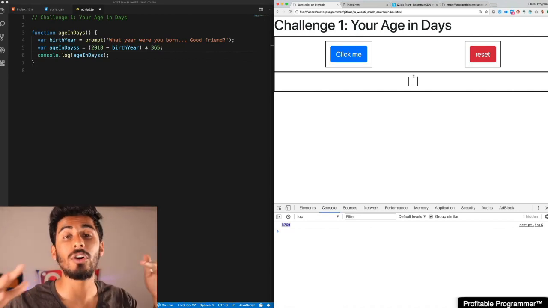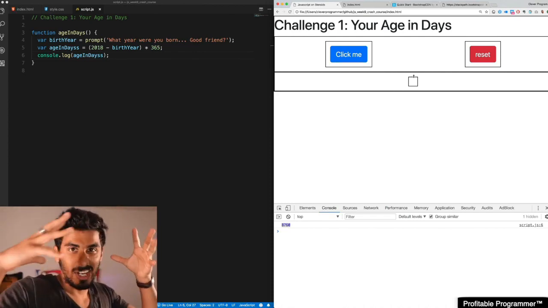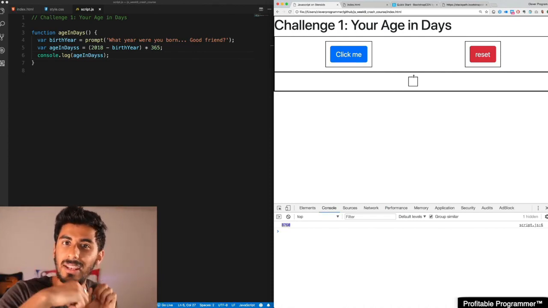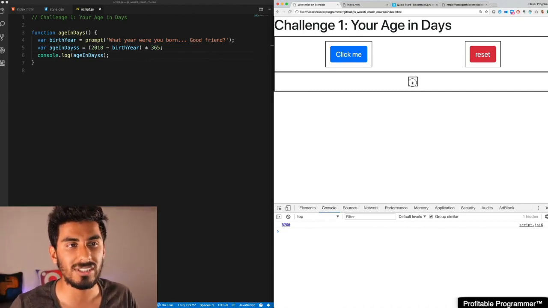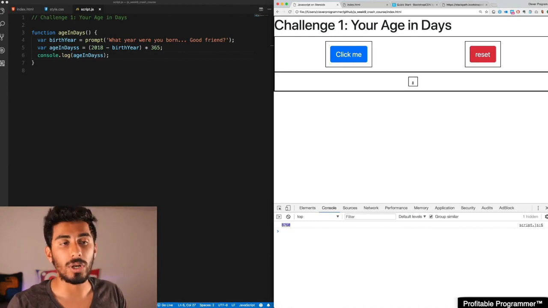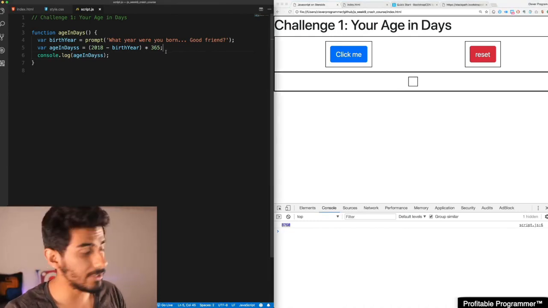So what we need to do is add it to that. This is something called the DOM, D-O-M, the document object model, and we just need to create a new H2 element and put it in our DOM. I'll show you exactly how we're gonna do that. You see this little empty box here? We're gonna attach it to that. So let's get started.